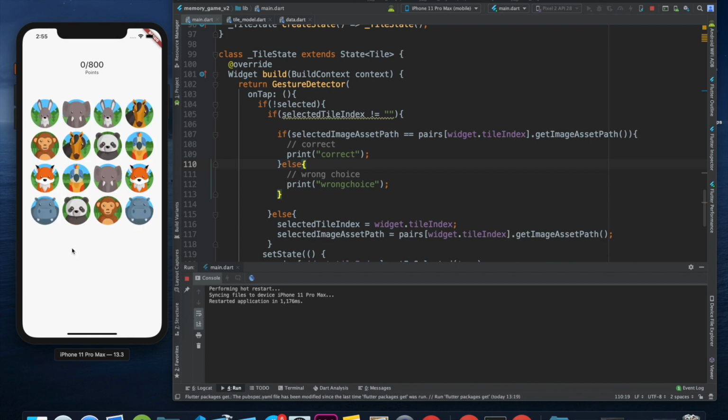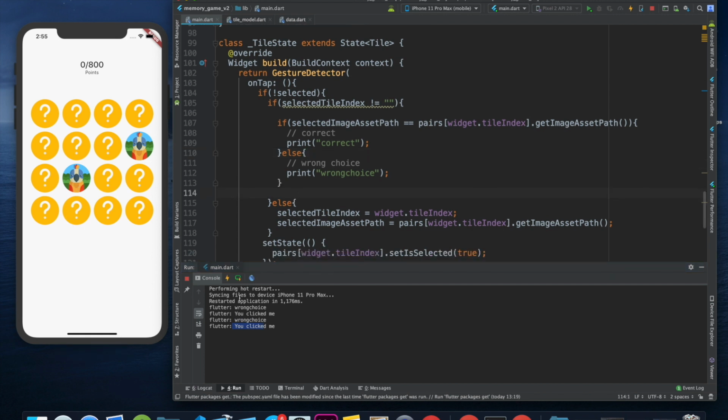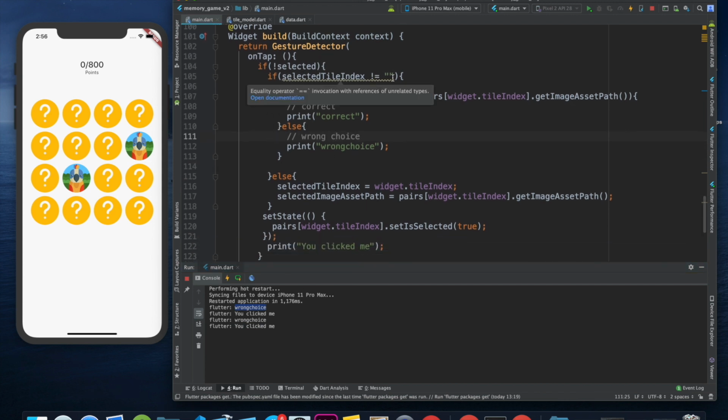So we can see these are the options. This and this are the same parrot, and if I click on this you can see wrong choice. If I click on this you can see wrong choice, while this should be correct, so it's not. So it is showing the wrong choice at the first moment, which we don't want. For some reason it is able to get inside it, which should not be true, because we are saying that it should not be equal to this.